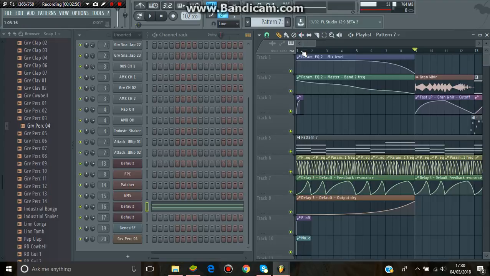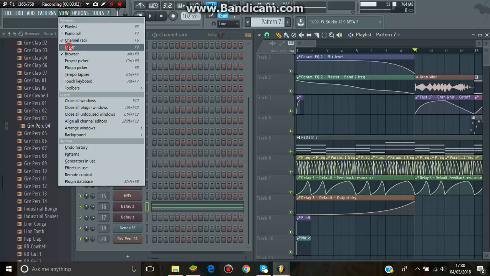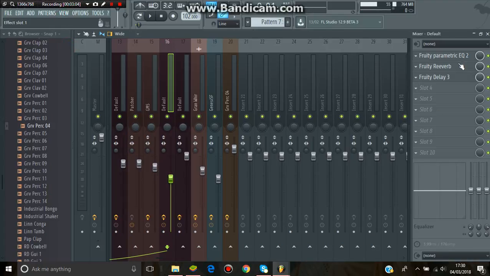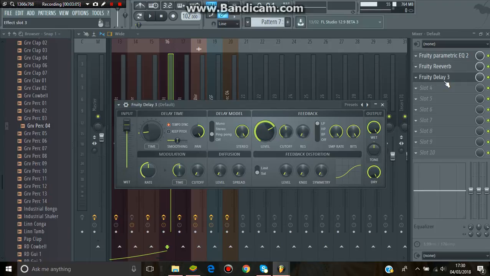There is also this green automation clip. This is kind of what makes this sound really trancey. There's a lot of stuff that makes it trancey, but this is probably the biggest thing. There's this Fruity Delay 3. Now I can't even remember everything I've done on this.